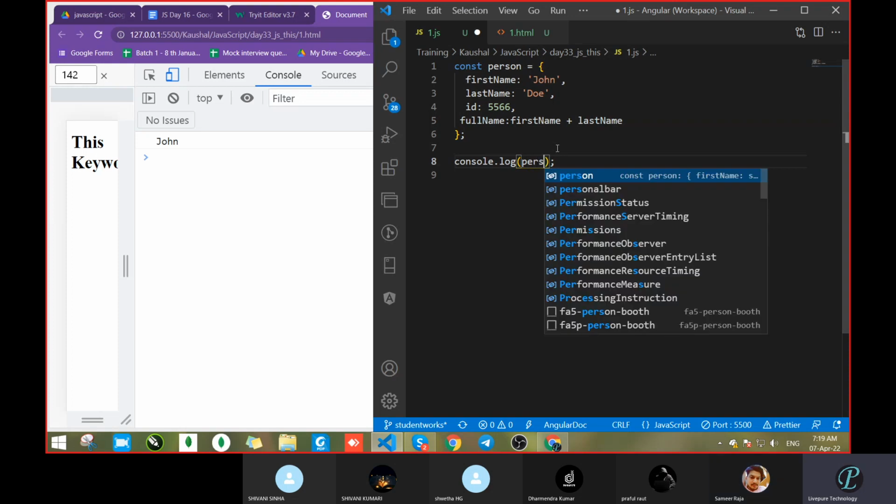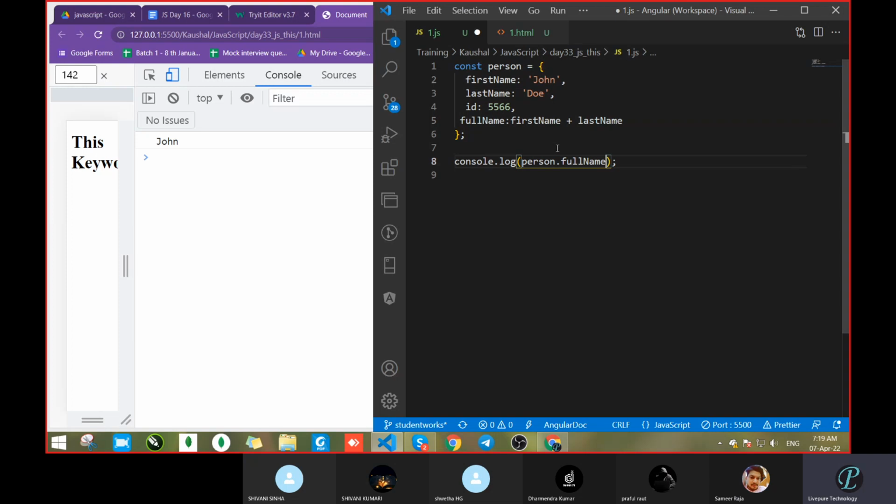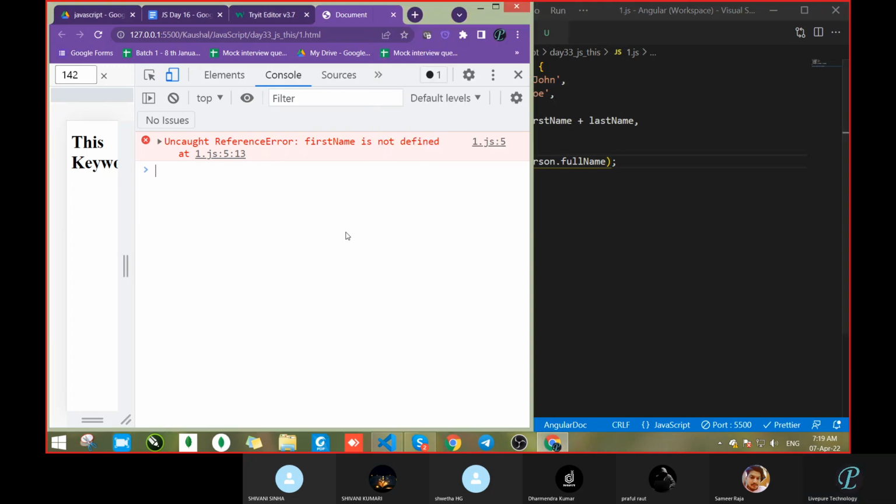So with person dot fullName we are accessing the key, but we don't know whether the value will come or not. So let's save and check what error there is. First name is not defined. Which one? First name, not the full name. And the line number is 13. Correct? Sorry, the location is 5.js and 5, this one, 5:13. There are two things there. What is that 13?